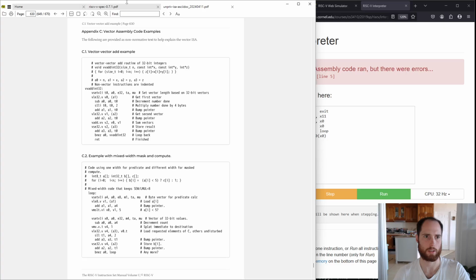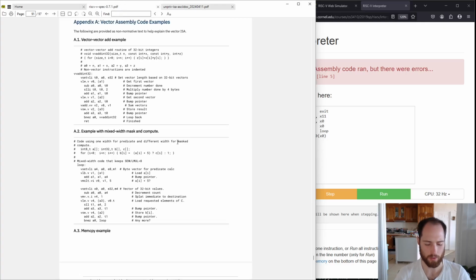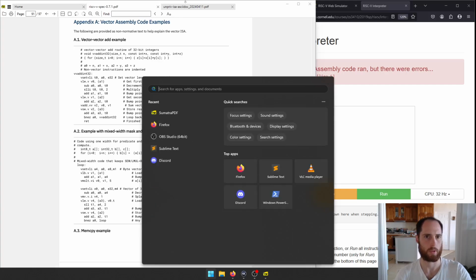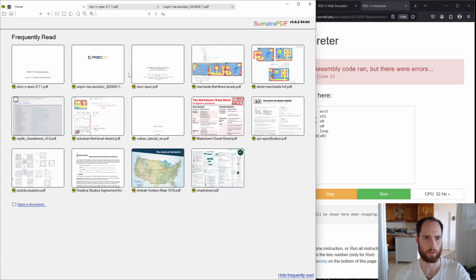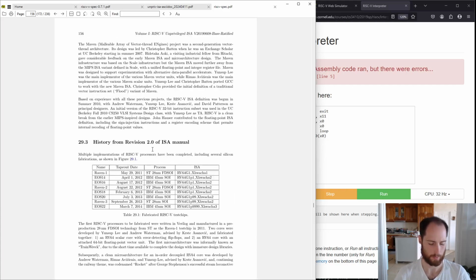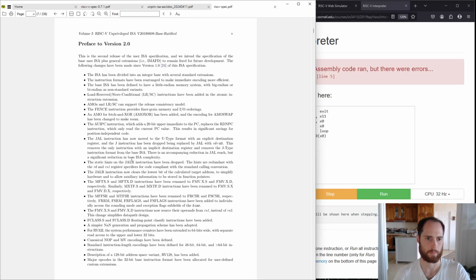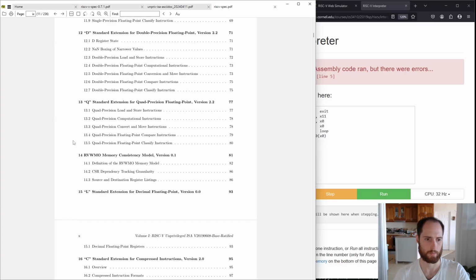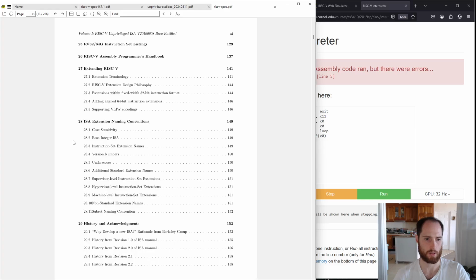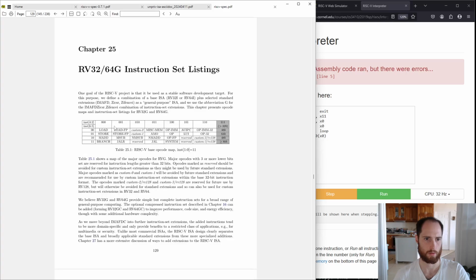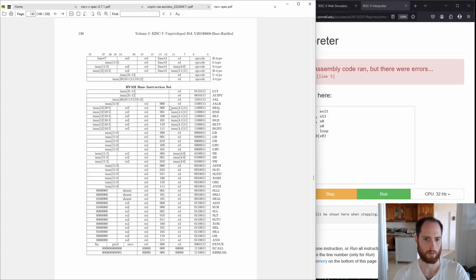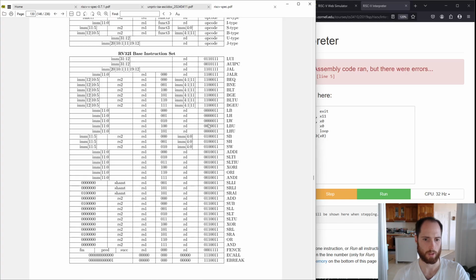So let's see. Where was the other RISC-V spec we had? This one. Is there an appendix with all of the instructions? Okay.